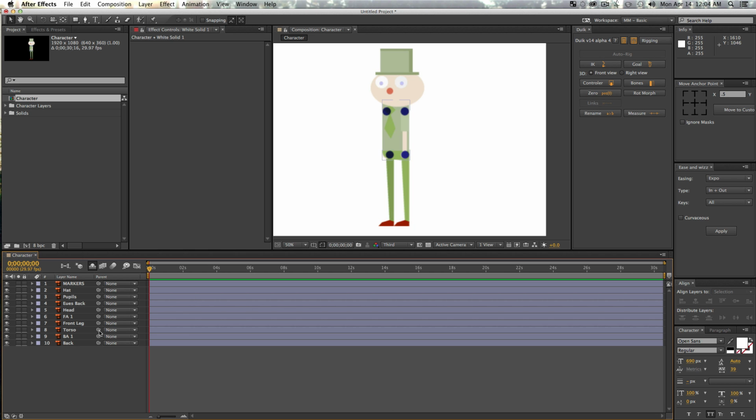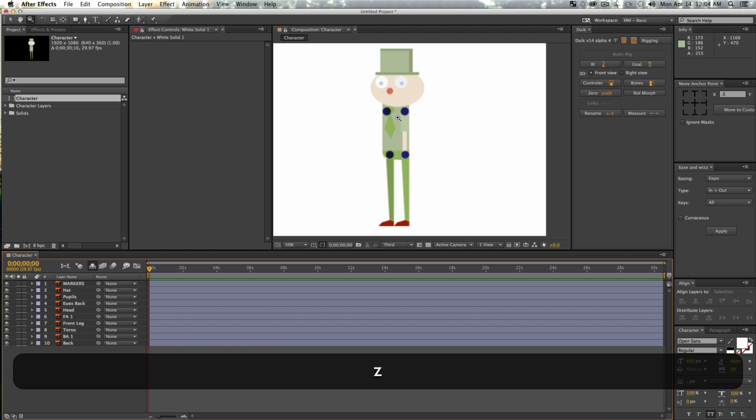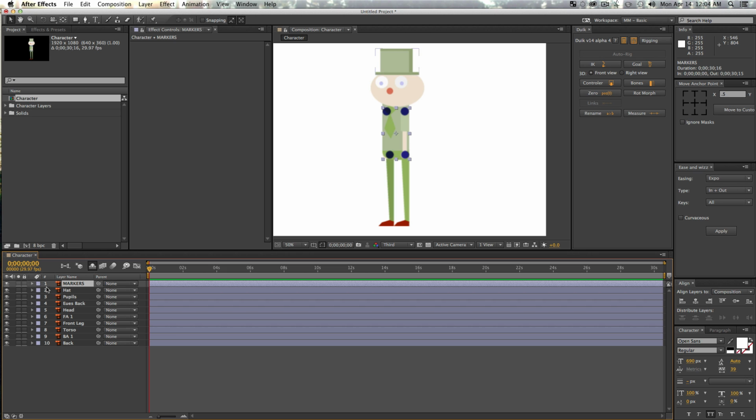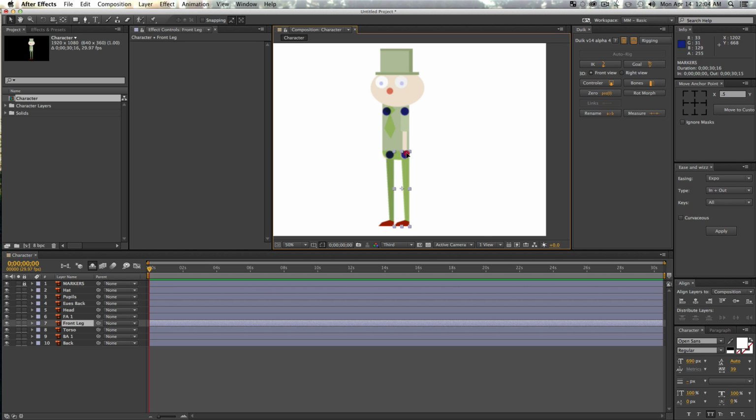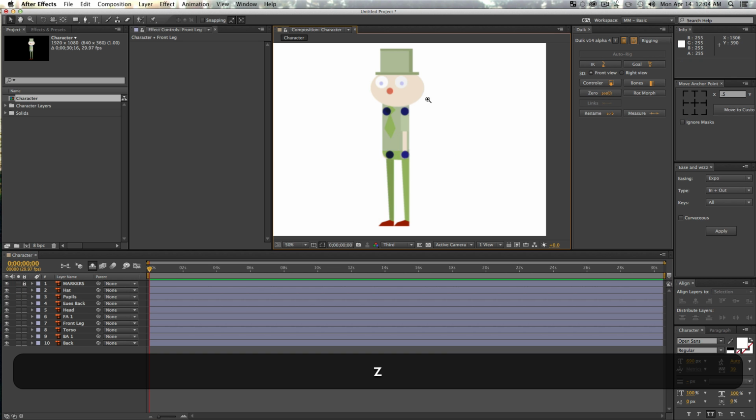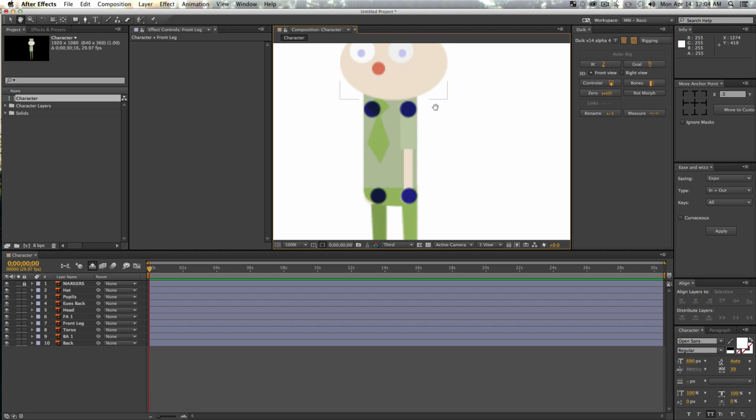So now I have a lot more space to work with. Let's zoom in and actually first lock our markers layer as well, just so we can't click it and move it around like that. So how this works is, how can I explain this the best?